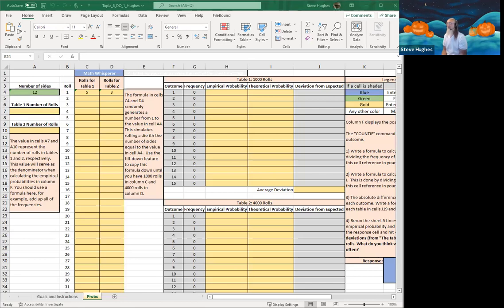All right, everybody. So here we are in topic 6, DQ1. We are going to do a little bit of work with some random numbers. We have a random number generator in columns C and D. We're going to look at some probabilities and some deviations. Let's check our goals out here just a moment.